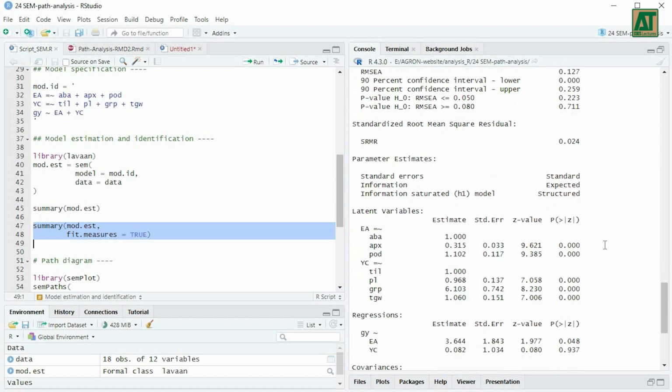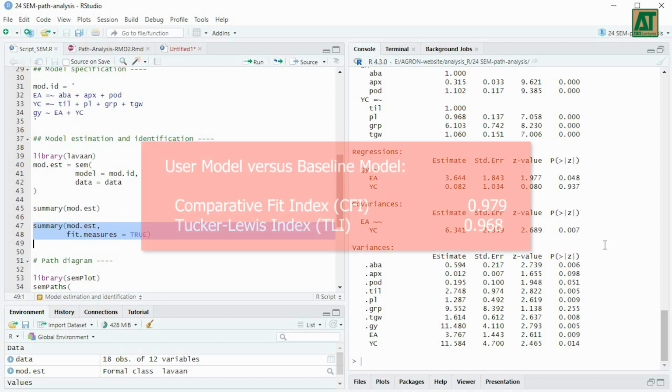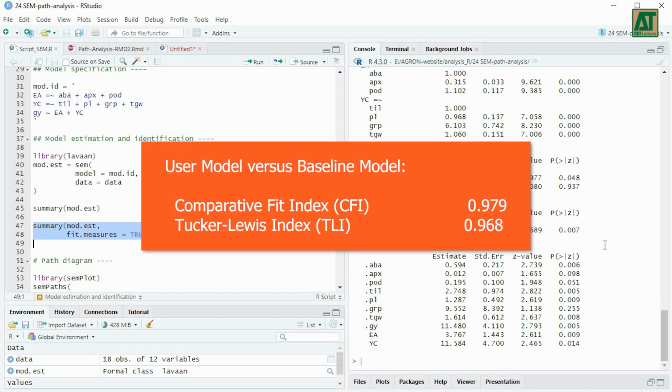Now that we have estimated the model and obtained the fit measures, it's time to interpret the results. In our model test, we compare the user model's chi-square test statistic with the baseline model's chi-square test statistic. The p-values associated with these test statistics help us determine whether our user model provides a better fit to the data. We also examine various fit indices such as the comparative fit index, CFI, and Tucker-Lewis index, TLI. These indices give us an idea of how well our model fits the data.